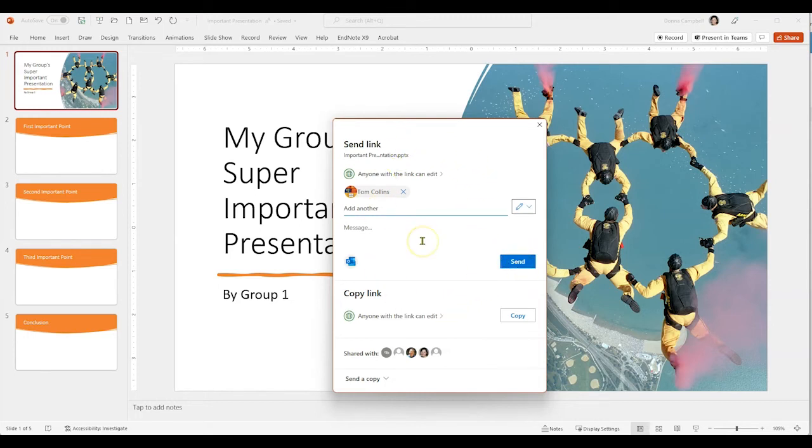If all you want to do is share a copy of the presentation with someone, you can come down here to send a copy. Send it as a presentation or as a PDF. This way you're not giving them access to your main document. However, this is a group project, so I want to share it with Mr. Collins, and I want him to be able to edit. So I'll hit send.